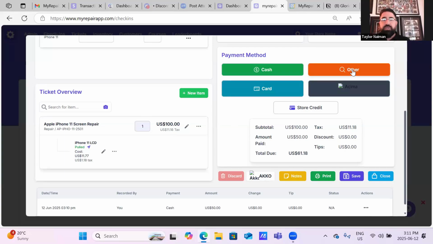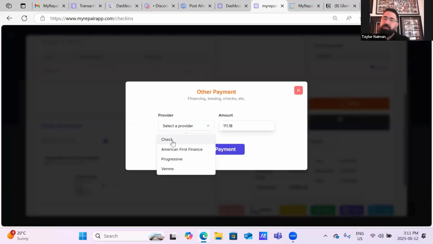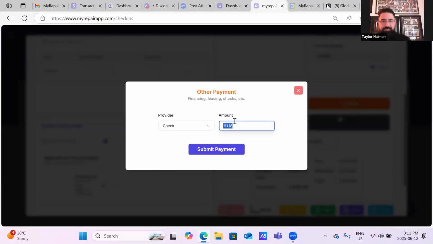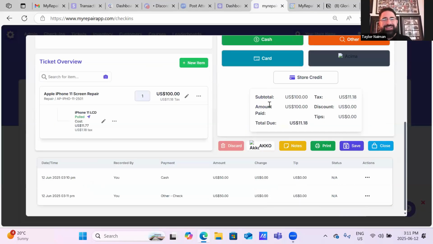So I'm just going to go here, and let's say I put in other, and we have a really old person who wants to cut a check here for $50, or a young person. But yeah, as you can see here, we took cash, we took checks. So you can just do this, and we haven't even created the ticket yet, and we can still take all these multiple different payment methods. So what I'm going to do here is I'm going to go to save.